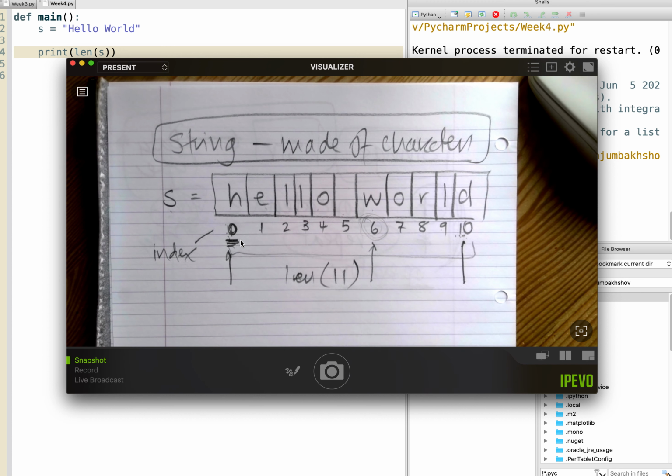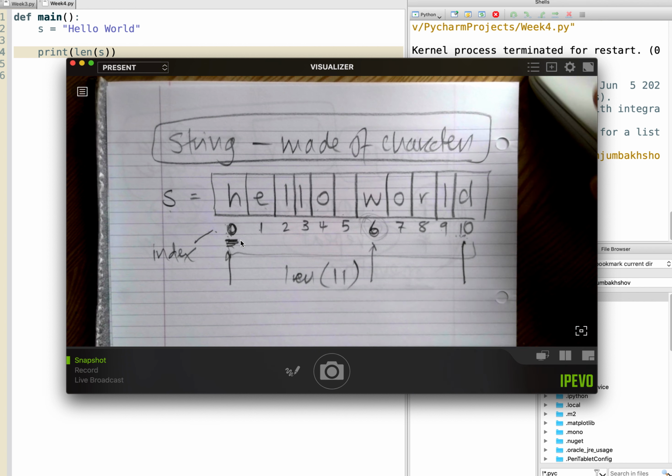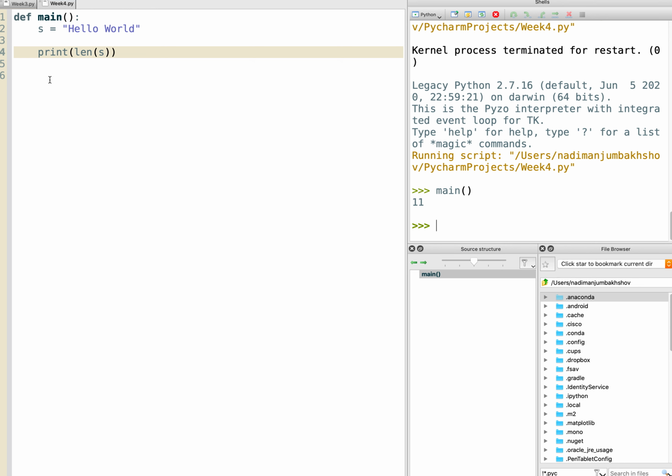Let's put it to one side and let's look at the consequences and the implications of this. I can say, give me a W. Give me the W, right? So how do I do that? Well, let's get rid of the length. We don't need to worry about that. Comment that out. And let's do this.